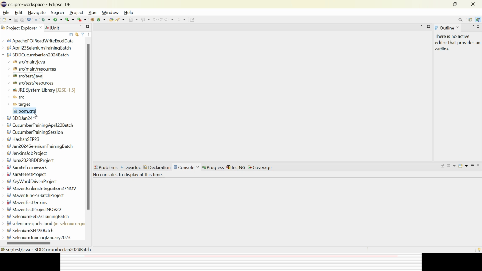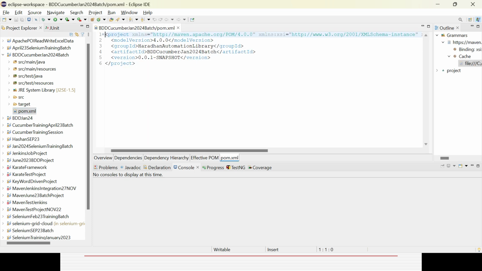If you open the pom.xml file, which is the project object model, it will look like this. So project name, model version, group ID, artifact ID, whatever you have given. Version will always be 0.0.1-SNAPSHOT. Sometimes a question might come up about why snapshot is added.